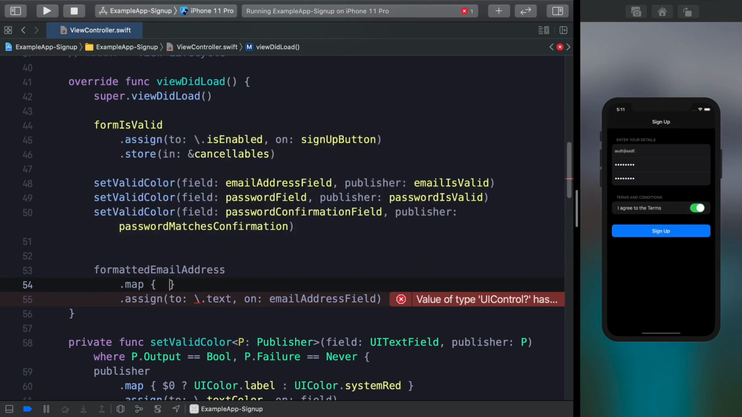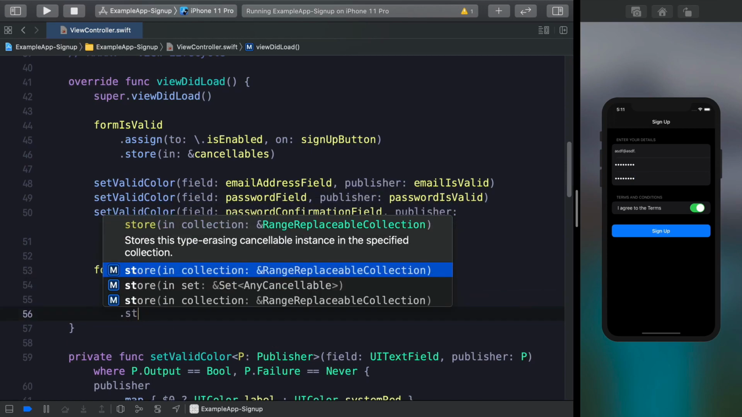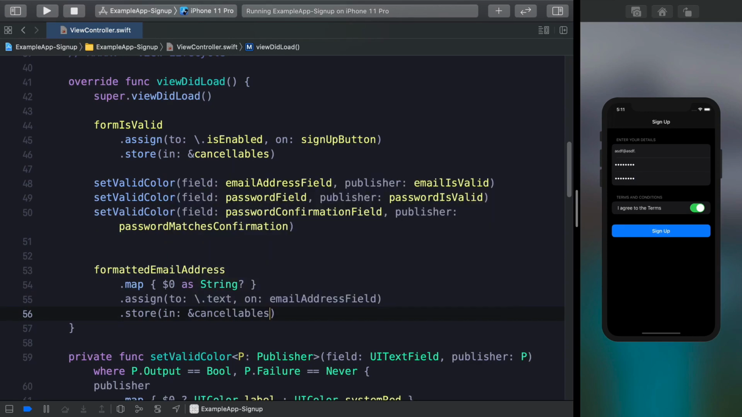So we can make the types line up by taking this string and casting it to an optional string. And we'll have to do this a lot when we're binding to text properties on our UI text fields. So it's just something to know. We also need to store this in our cancellables set.